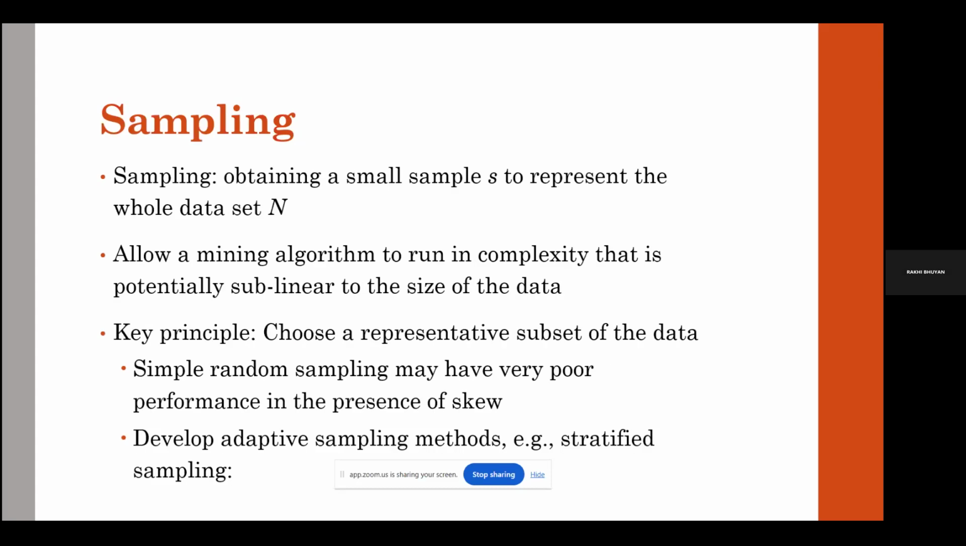So next is sampling. Sampling means obtaining a small sample to represent the whole data set. It means taking a small portion of the data to understand or analyze the whole data set. What is sampling? Sampling in data means taking a small portion of the data to understand or analyze the whole data set.